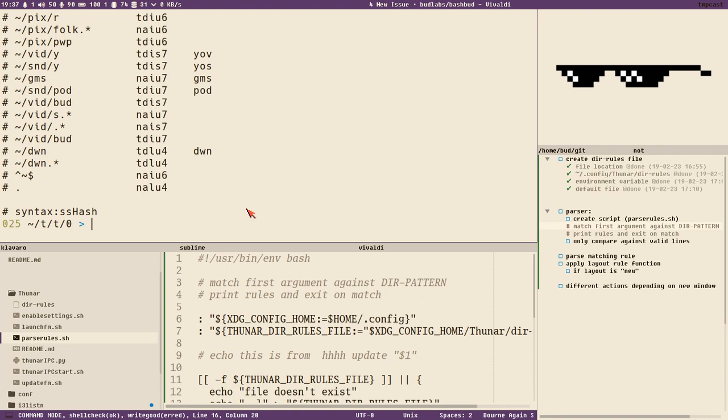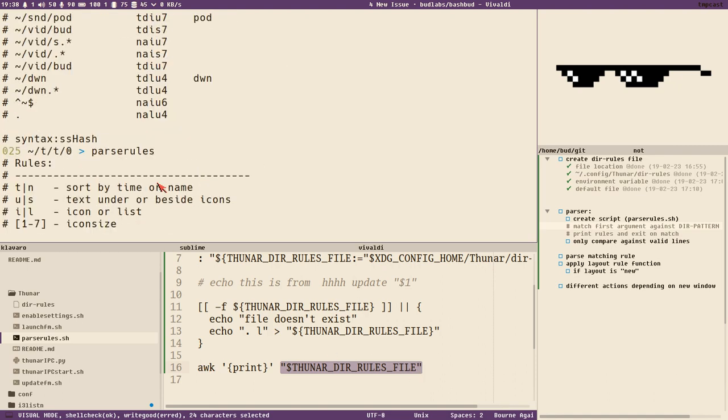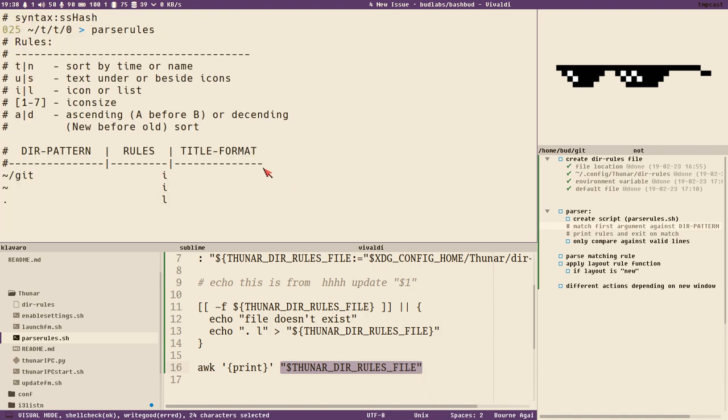Now it just cats out the content of the drules file. And we will use awk to parse the file. Let's change this and then do this print, and the last argument is this file. If we execute the script again, we should get the exact same result, because awk will just print every single line here now.